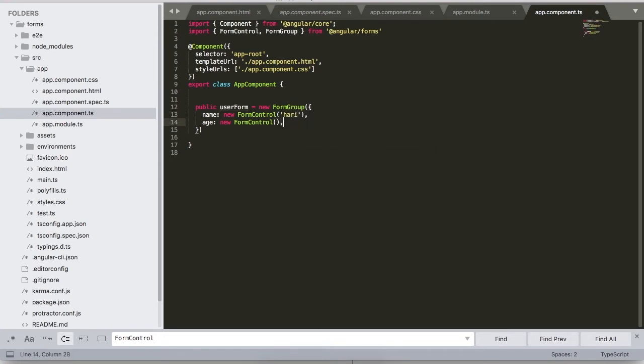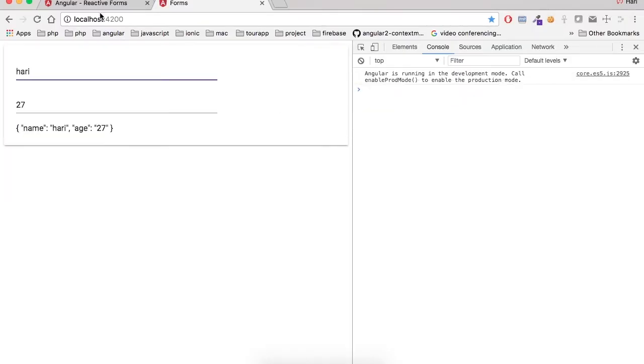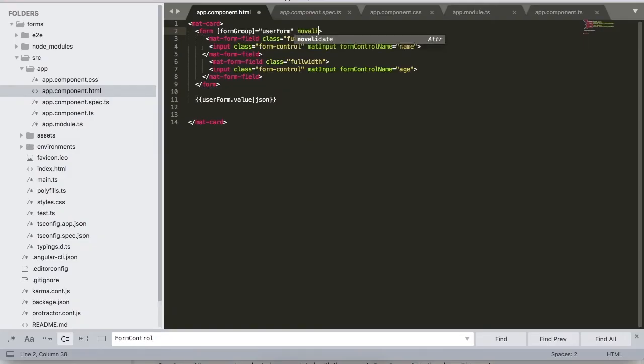Now I can set default values here, so I'm giving the name as Hari and the age as 27. When I reload the page, I can see that the default values get populated. It's good to add the novalidate attribute here, so that it will make sure that there is no default browser validation happening in our form. All the validation that we set will be active, so that's useful at times.